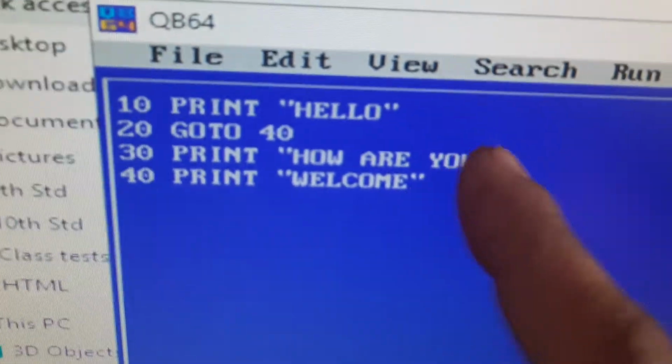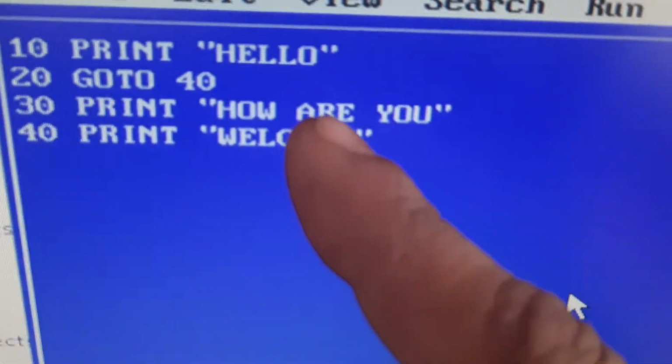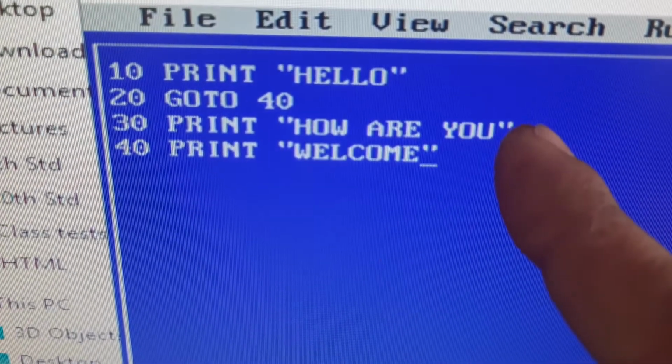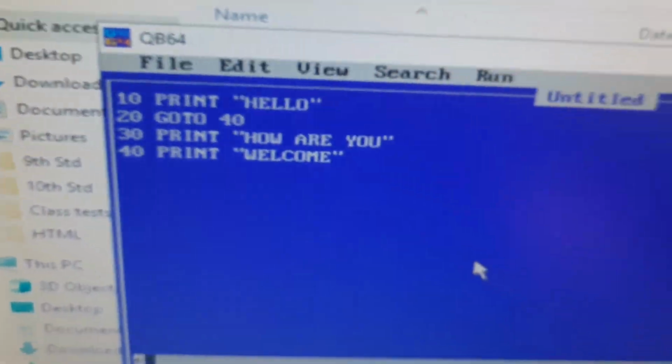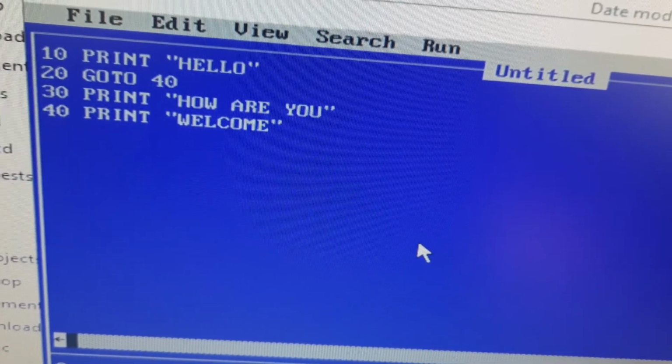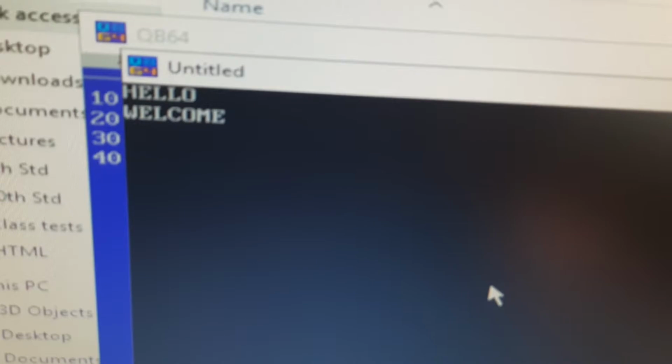So firstly it will print hello, then it will execute the go to statement and directly move to line number 40, and it will skip line number 30. Now the output will be hello and welcome only. Executing the program, see the output: hello and welcome only.